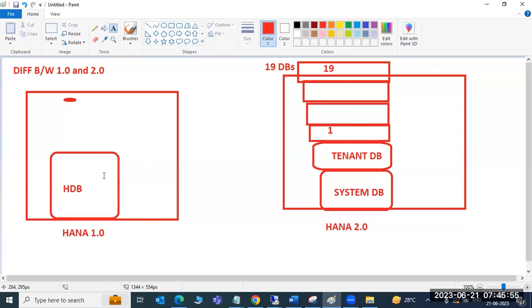In the other case, if one goes down, only one database will be down, so others will work, right? But there, cost-wise, it's more. Here, cost-wise, it's very less. Why? Because in one operating system, you are building more tenant databases. All applications, SAP applications or third-party applications, will connect to the tenant databases only.